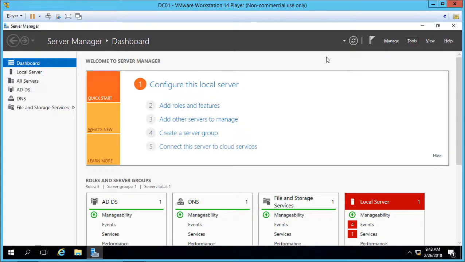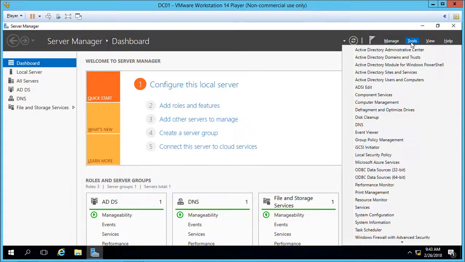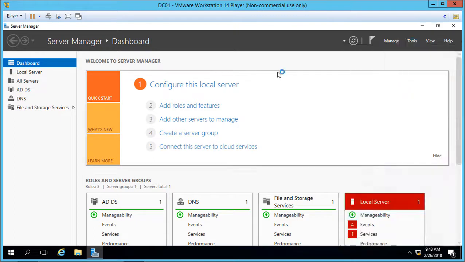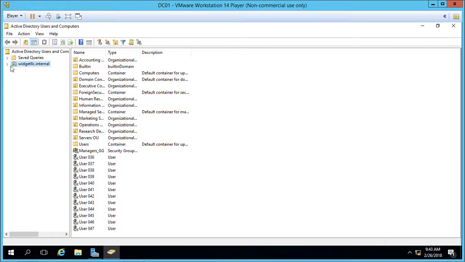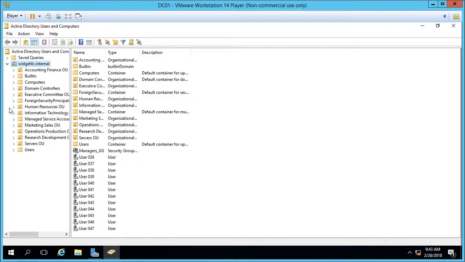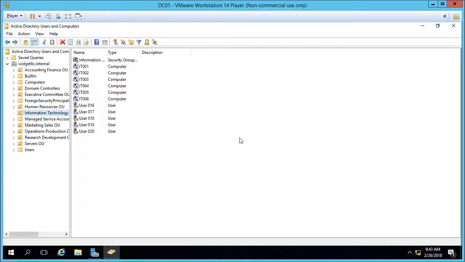In Active Directory, in Windows Server 2016 and previous versions, when we import objects, those objects by default are going to be disabled. So I'm going to show you how to enable them. We're going to go to the Tools menu in Server Manager and go to Active Directory Users and Computers. And we'll go ahead and expand our domain. And let's just pick on the Information Technology OU, although we could have picked anything.